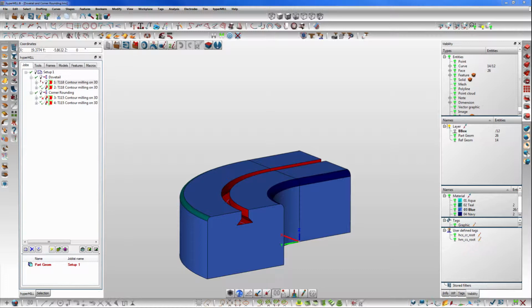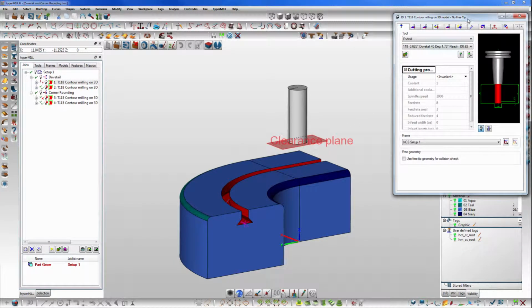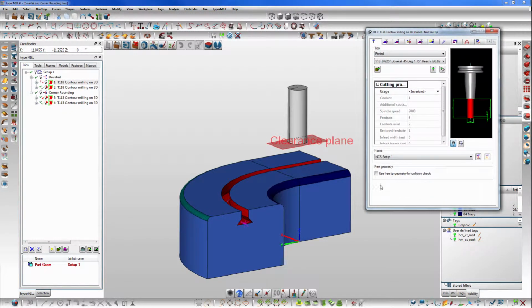In this video, we're going to cover some of the new features that are implemented for 2D machining. First thing I want to take a look at is in the Contour Milling on 3D Model toolpath. You can see in this toolpath we now have an option for use free tip geometry for collision check.